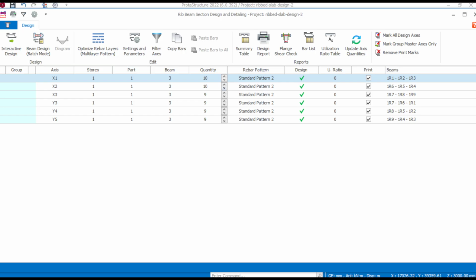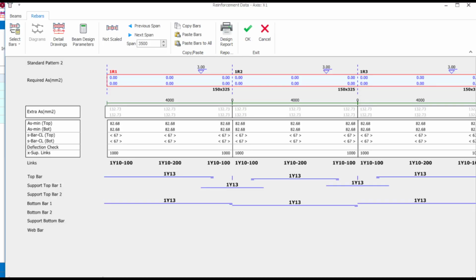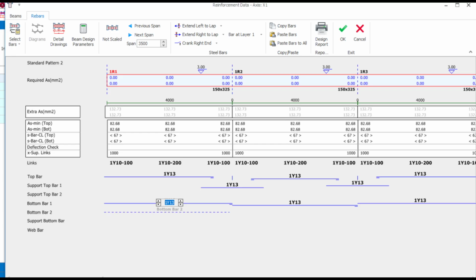Now let's do some engineering, some interactive design with the ribs. Prota 2022 doesn't actually have this 12, that's why it's providing one Y13. But you know that we can't have one number of reinforcement in a beam. It doesn't satisfy the minimum percentage of reinforcement that should be in a beam. So what I'm going to do now is reduce this to 10.